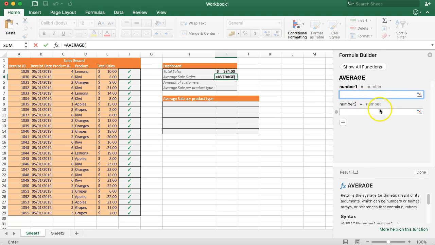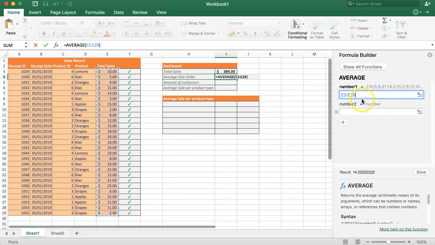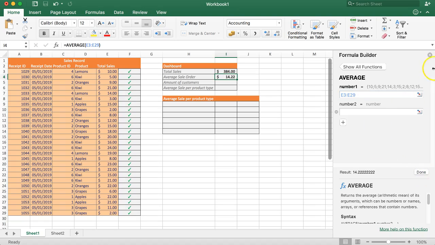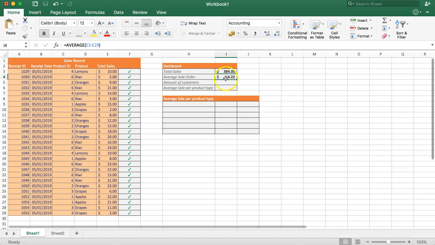We need to put in every number that we want the average to be calculated of. So let's select all of these. And once you have that, it will get a number instantly. Just click on done. And you can see that the total value is $14.22. And that is how you can calculate the average.